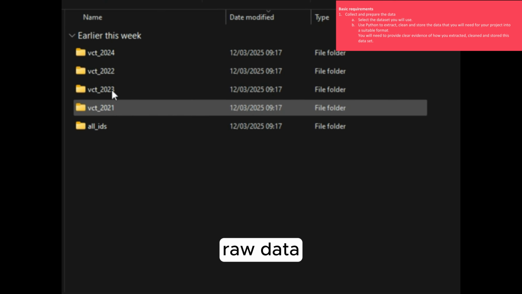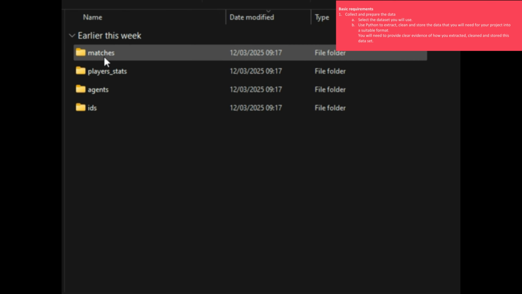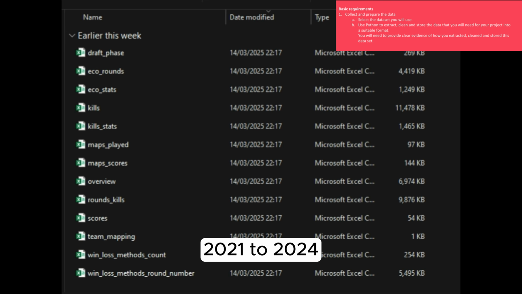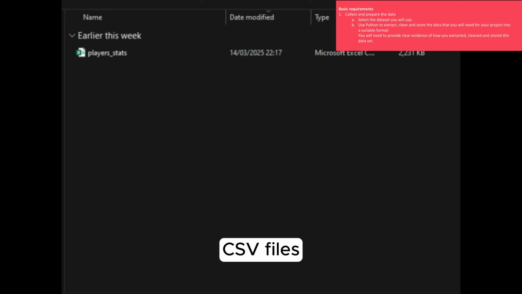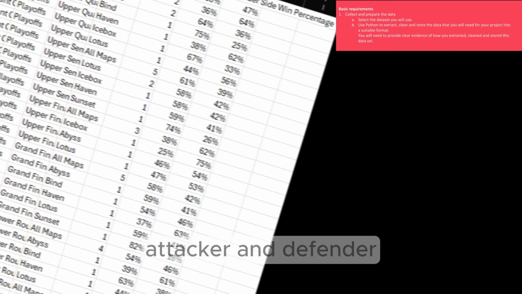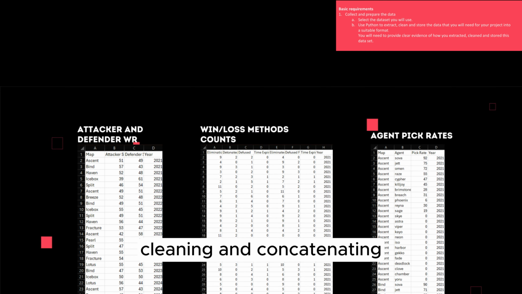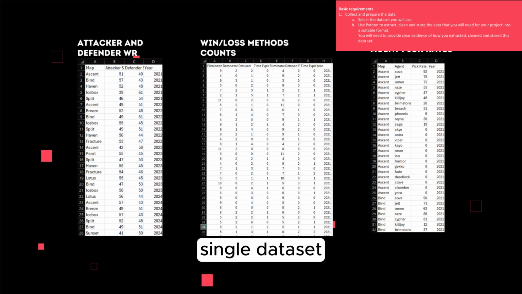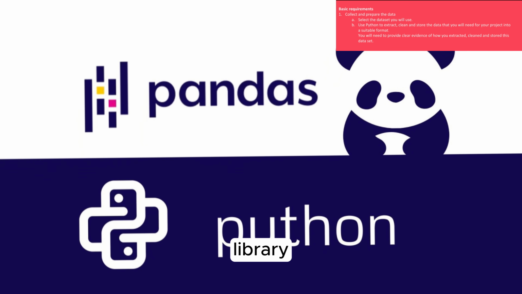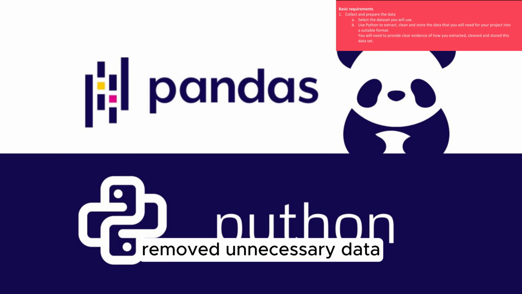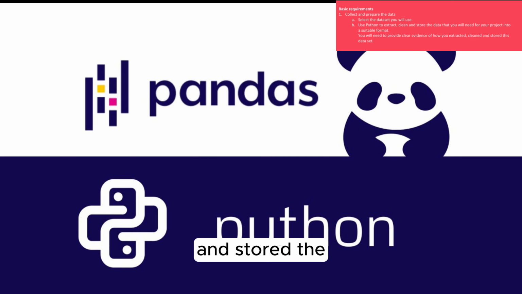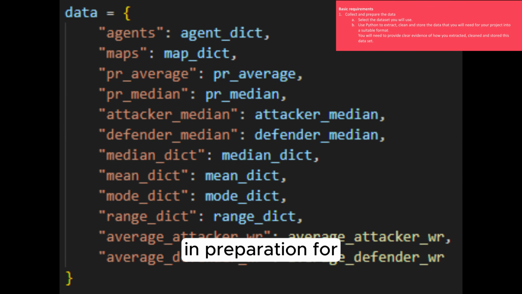To clean the raw data, I first looked at the dataset structure. The dataset contains data from 2021 to 2024, split into multiple CSV files. I focused on agent pick rates, attacker and defender side win rates, and win/loss methods counts, cleaning and concatenating them into a single dataset. Using the pandas library, I reformatted values, removed unnecessary data columns and rows, and stored the data into a dictionary in preparation for the analysis.